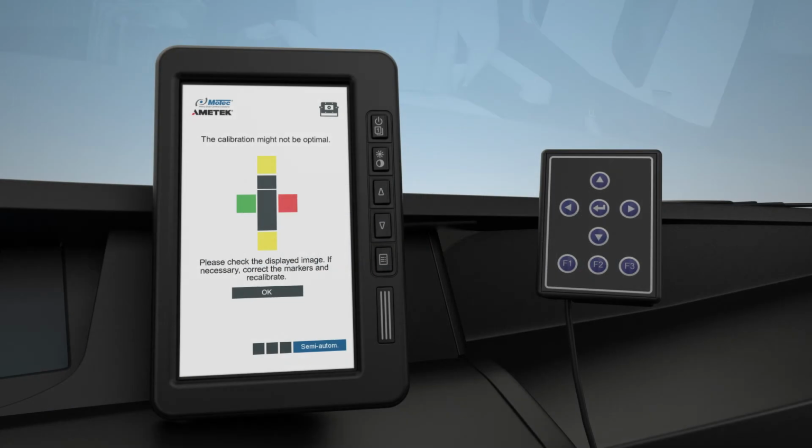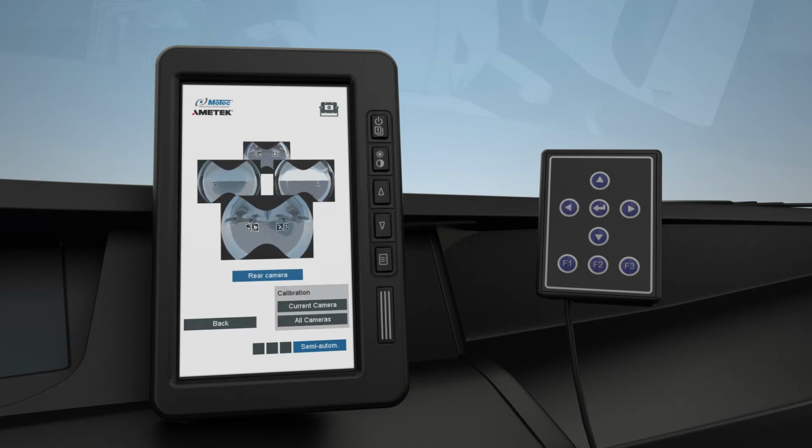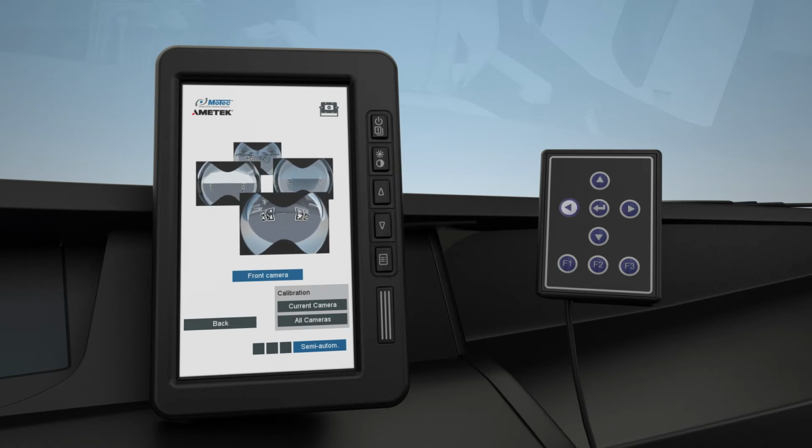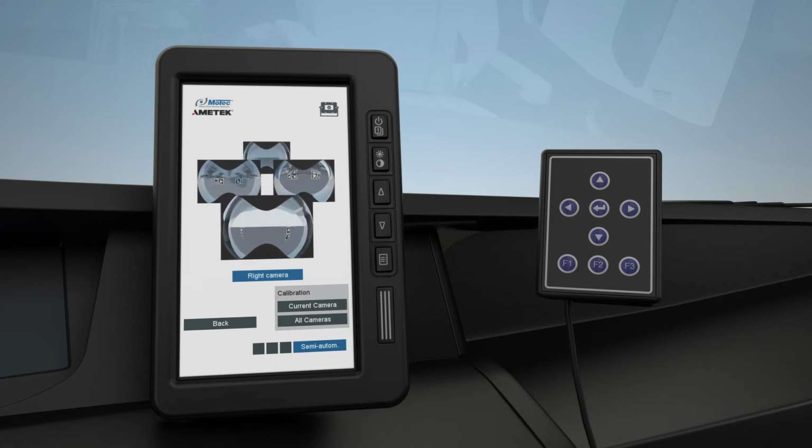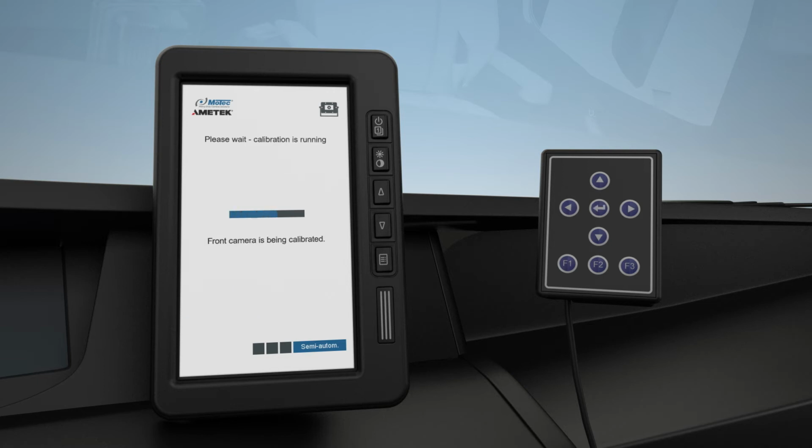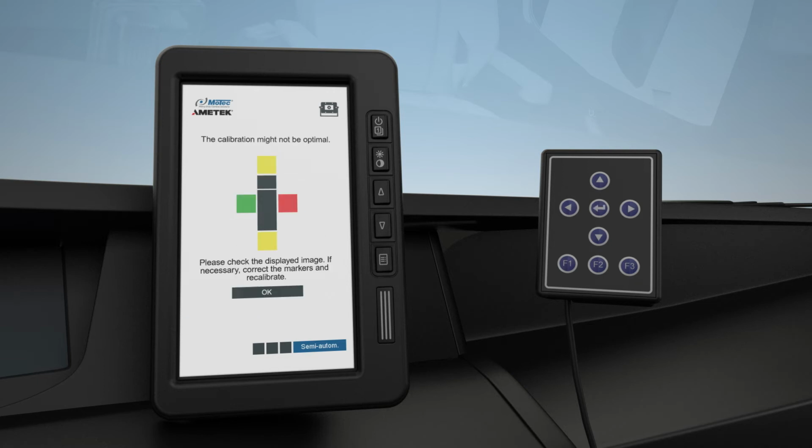If yellow or red fields are displayed, this indicates that not all the markers were detected properly. Verify the arrangement of the markers and the alignment of the cameras again. Add-on parts, open doors, or strong reflections can complicate the calibration process. Repeat the semi-automatic calibration again for all the cameras, or calibrate each camera individually. If yellow or red fields are displayed again, a manual calibration may be helpful. To do this, please follow the instructions in the manual.